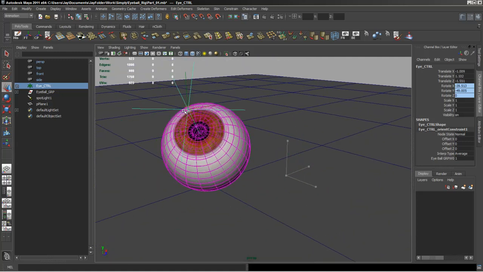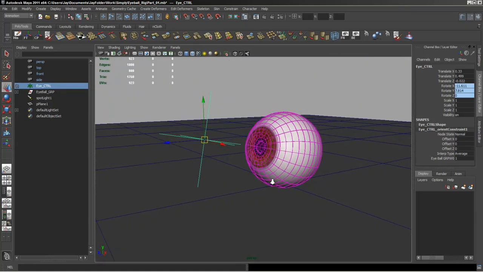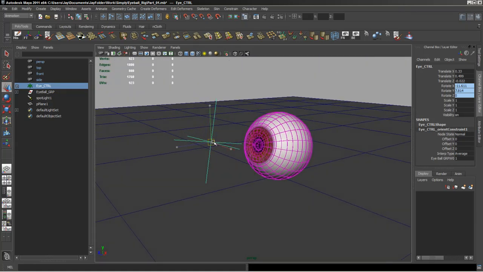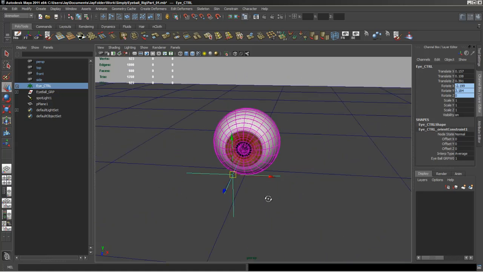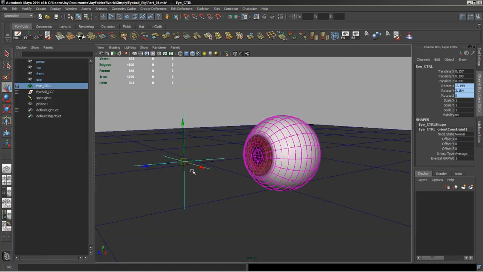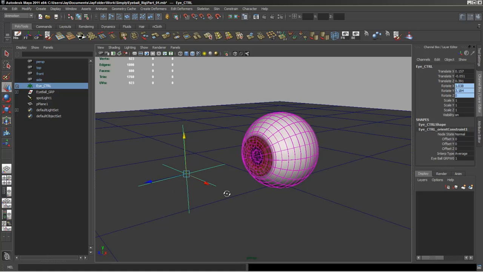So hopefully that will give you, if you'll pardon the pun, an insight into how to create some eyes in a very basic way to get you going, and hopefully you've enjoyed that.